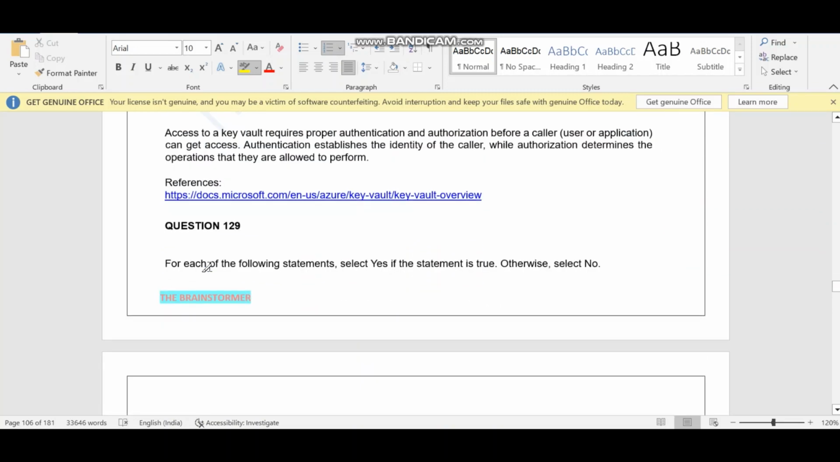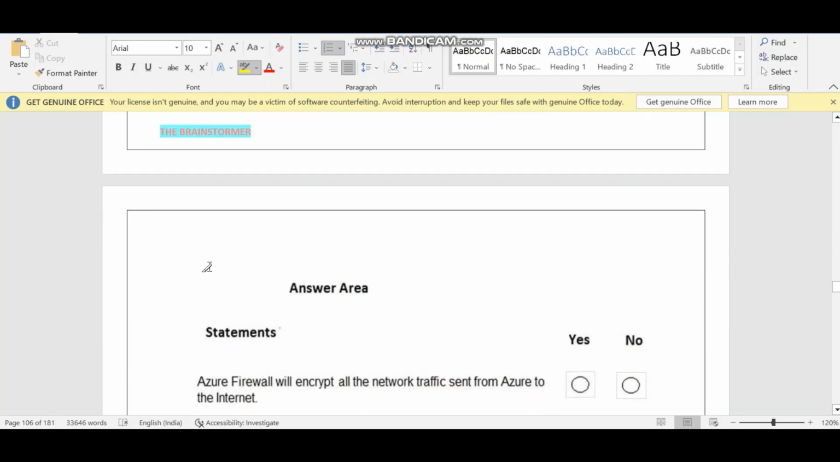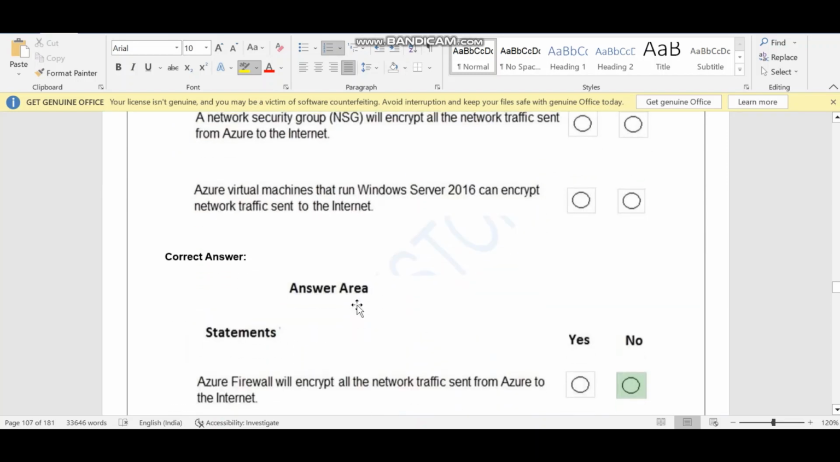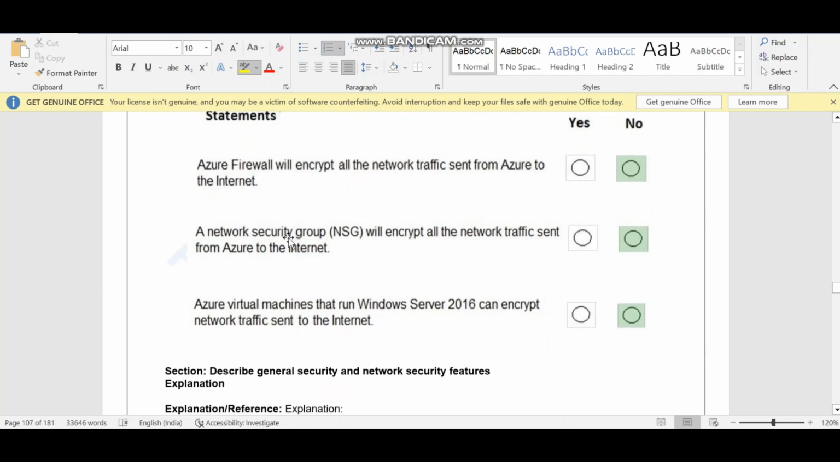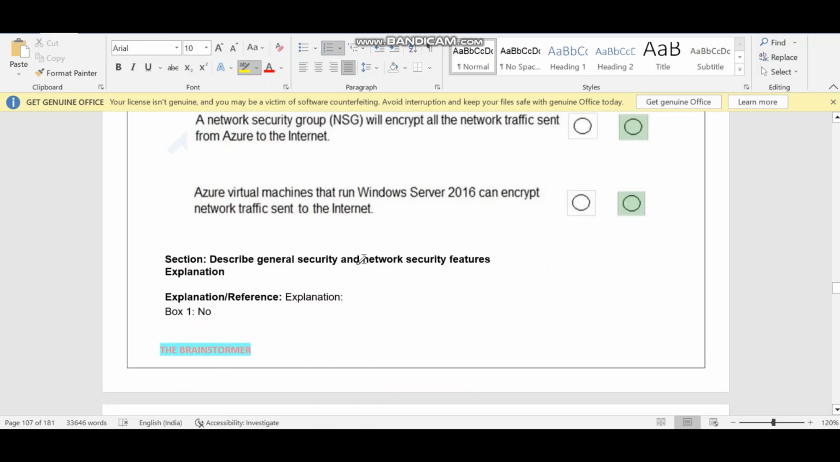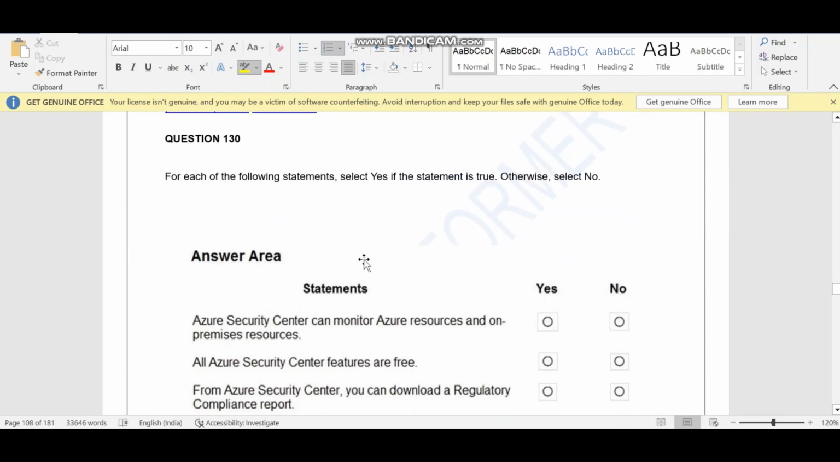Question number 129. For each of the following statements, select yes or no. Azure Firewall will encrypt all the network traffic sent from Azure to the internet? No, it will not. Statement 2. A network security group will encrypt all the network traffic sent from Azure to the internet? No. An Azure virtual machine that runs Windows Server 2016 can encrypt network traffic sent to the internet? No. So for all the 3 statements we have no there.